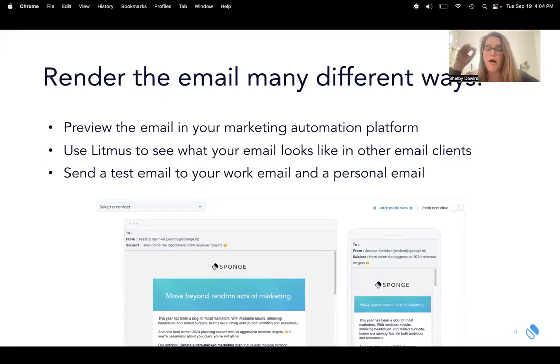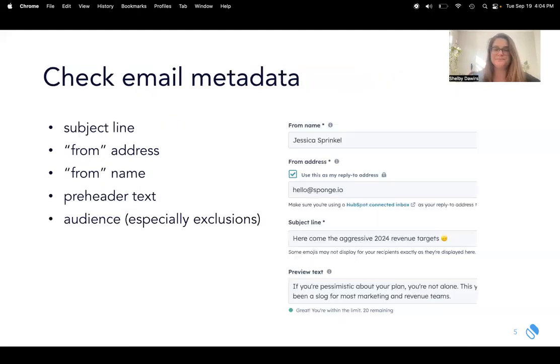First, you want to render your email a lot of different ways. That means previewing it in your marketing automation platform, using a tool like Litmus, which will show you how things look in different clients, like Google versus Outlook. And then actually also sending an email test. I like to send to both my work email and a personal email, and I look it up on my phone, on my personal email. You want to look at it every single different way. Often the way things preview are not how they render. It's just super common. So you want to control for that as much as you can.